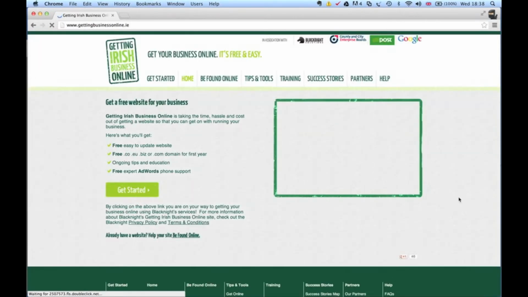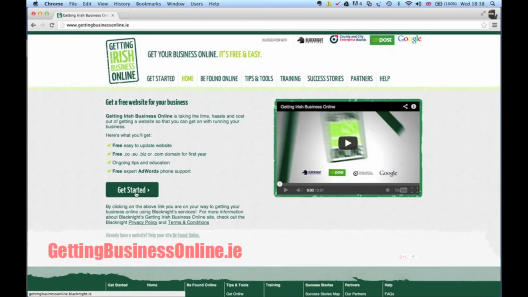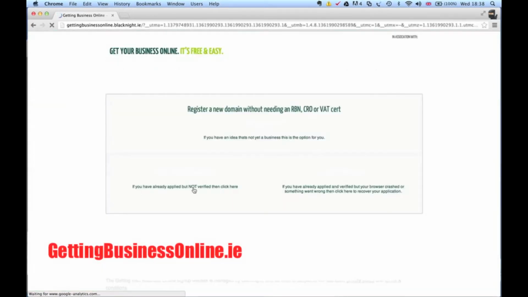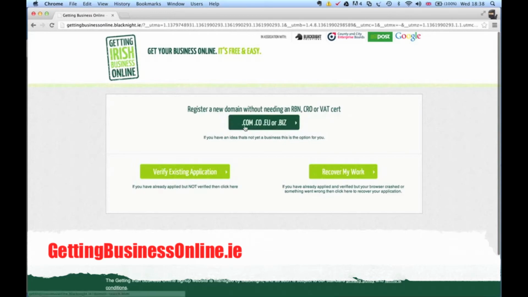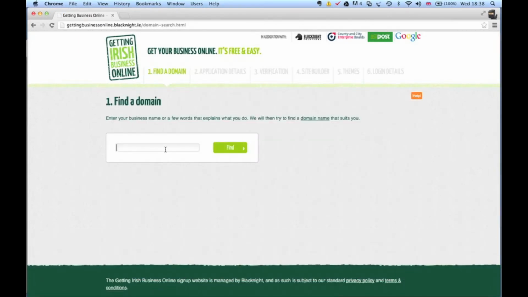and I can go ahead and open that website, then click on the Get Started button, and I can start registering my business online. The first thing we need to do is register a domain name or an online name for my business. So I'm going to call that Down to Business Tech, and I click Find, and the system will check if anybody else has registered that domain name.